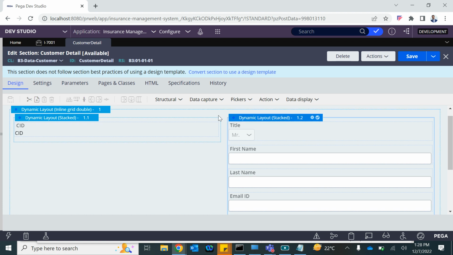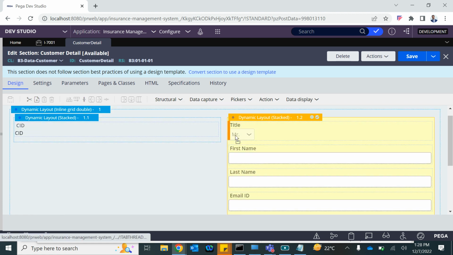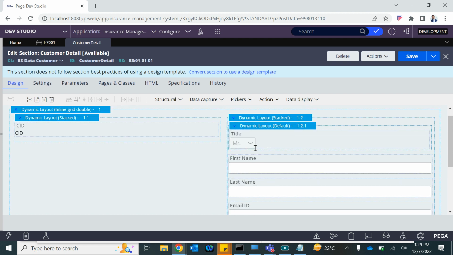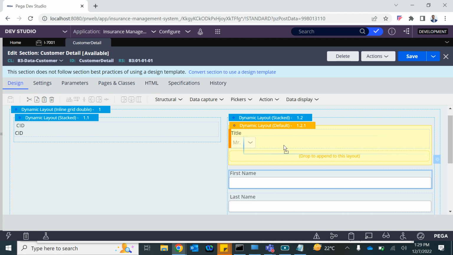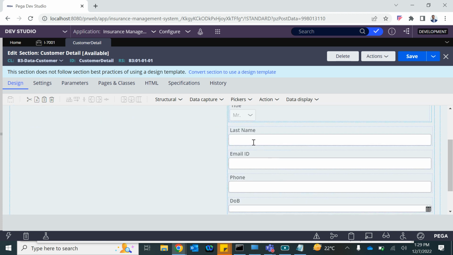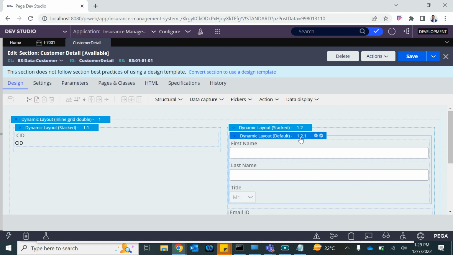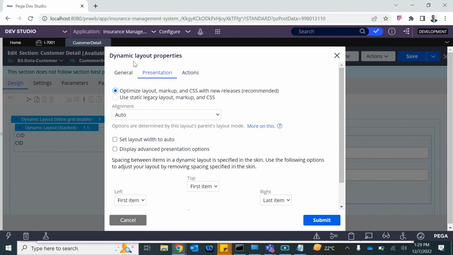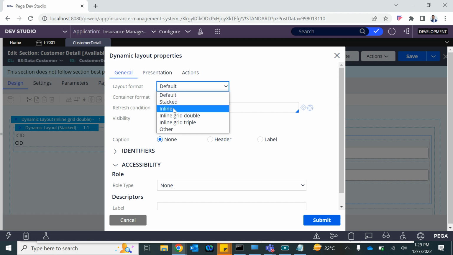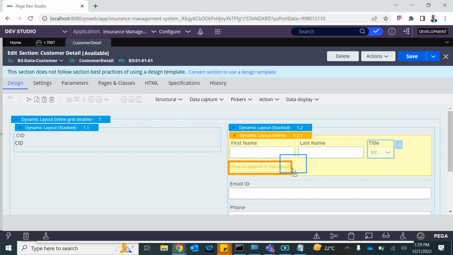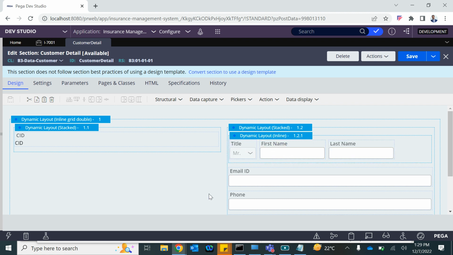This is stacked, so I can insert one more dynamic layout in this. In that dynamic layout I will put title. You can drag it like this, first name and last name. And then this dynamic layout I can change again to inline. So these items are going to come one after other. You can drag it from here to there.